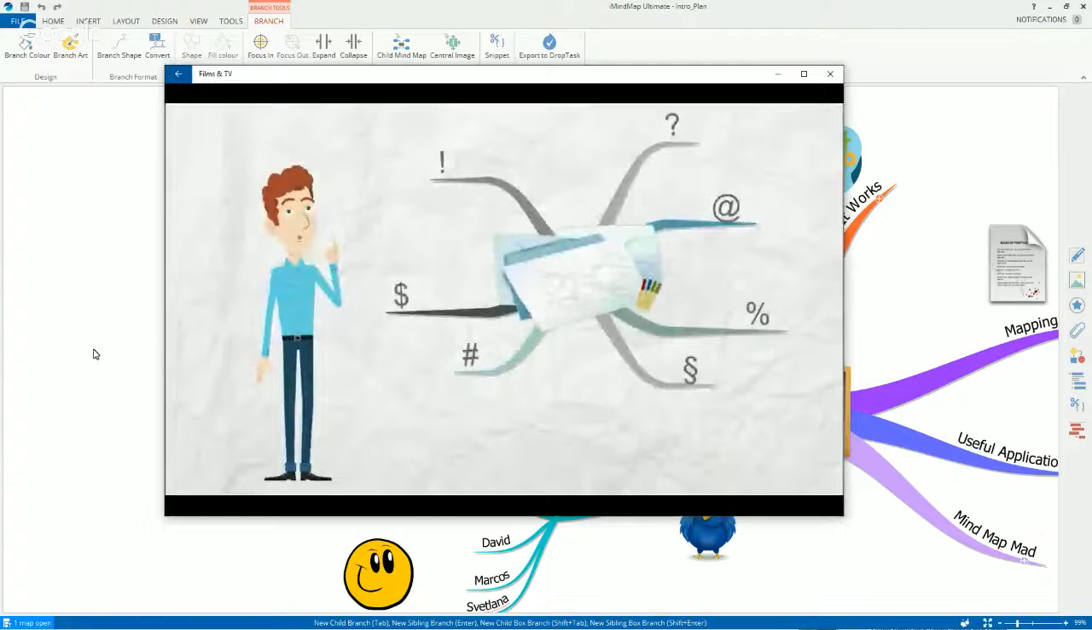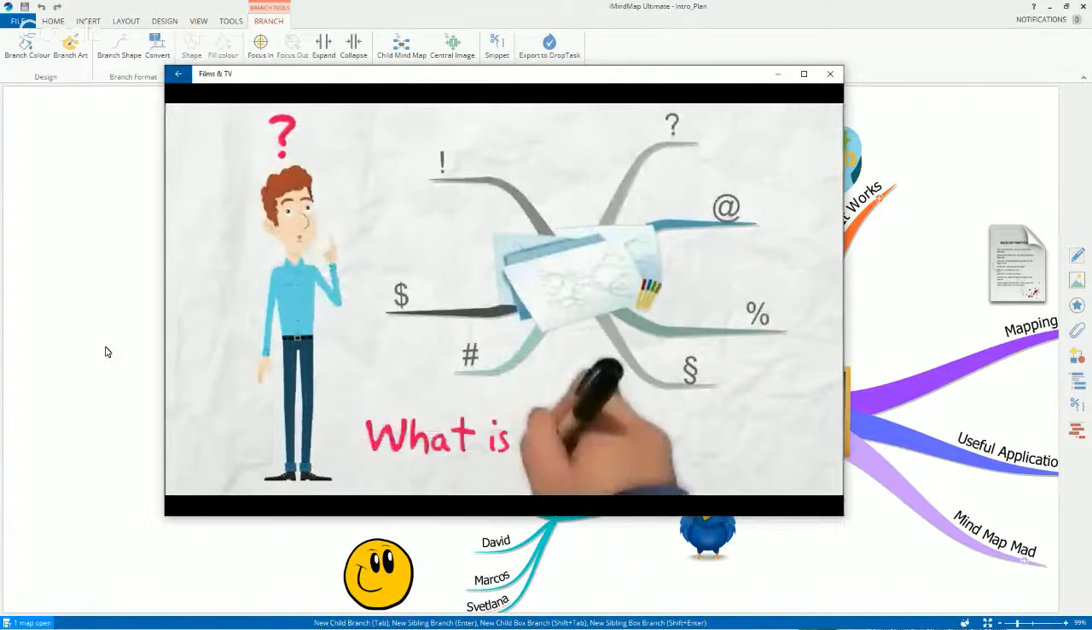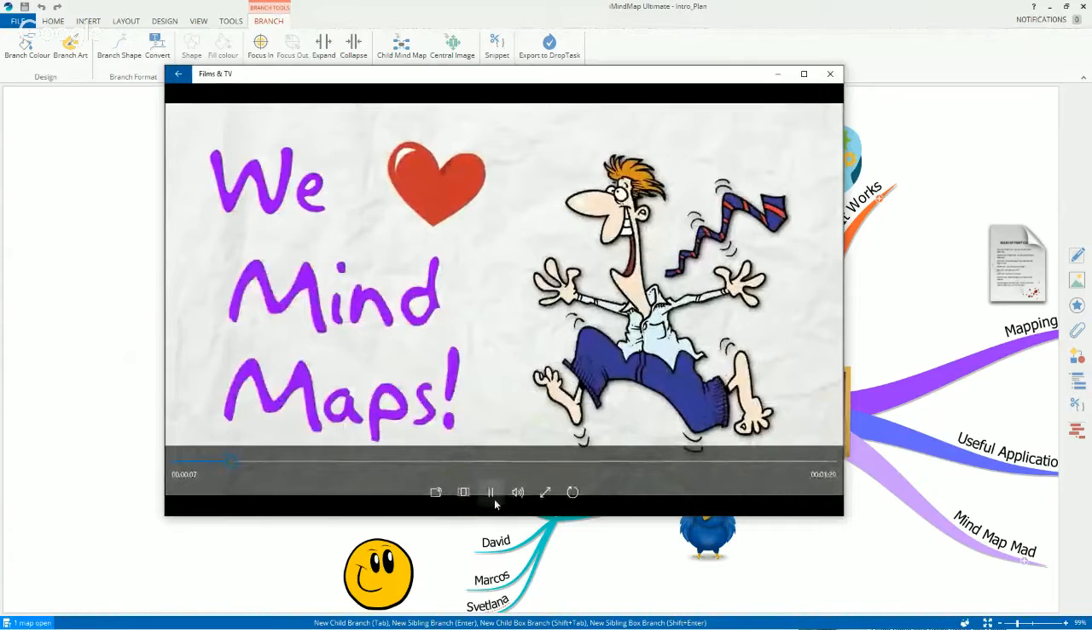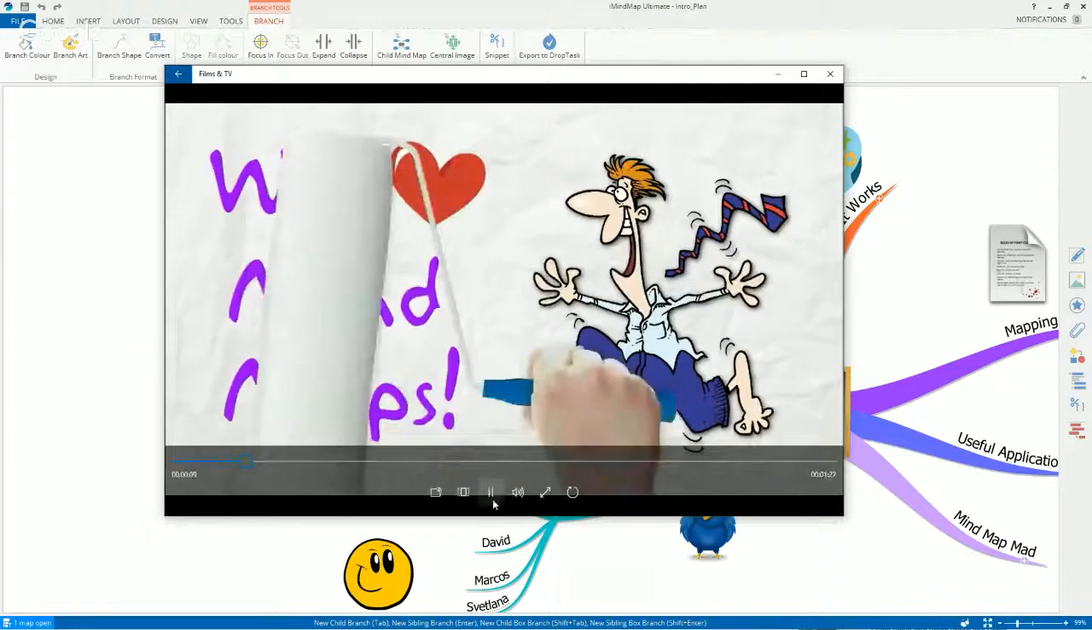So, you want to know more about mind mapping? Great! At Mind Map Mad, we're crazy about mind maps, and we think you should be too.